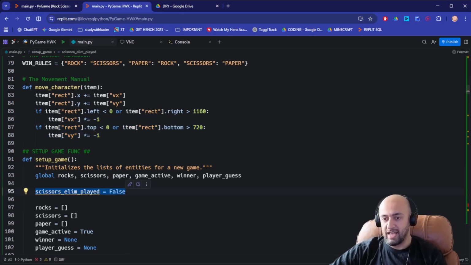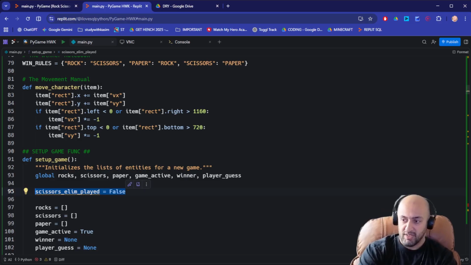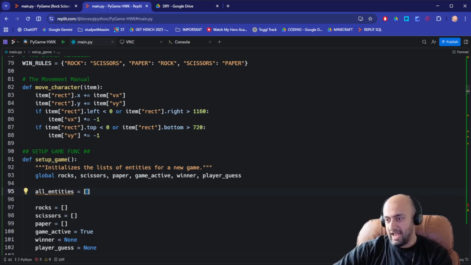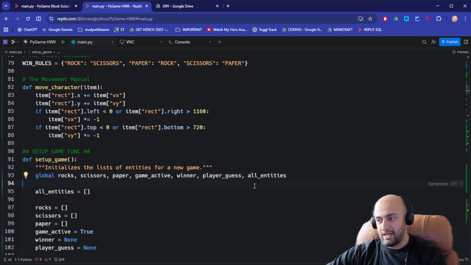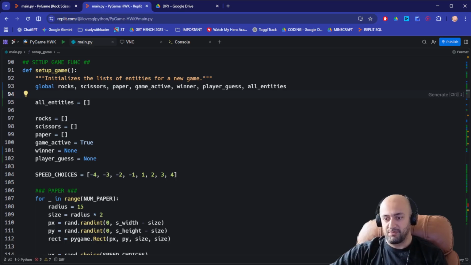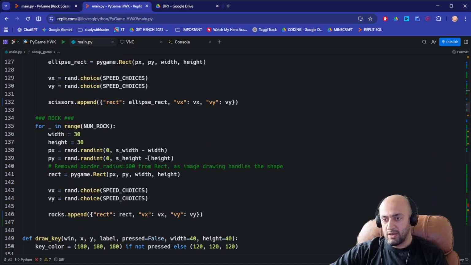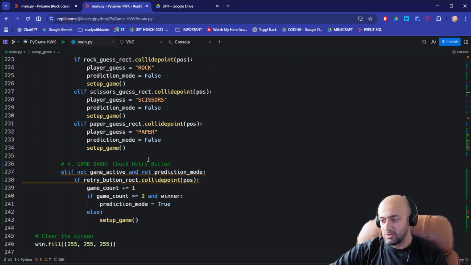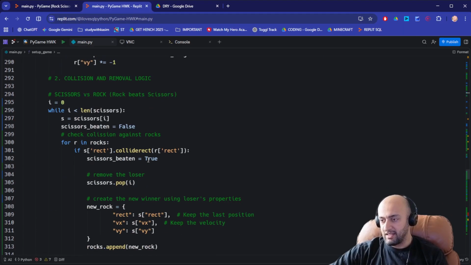Now here, what we're going to do is add a list called all_entities, and we're going to add this to our global variable here, because it's accessible outside of this function. Great. Now we're going to look at where we started appending our code.